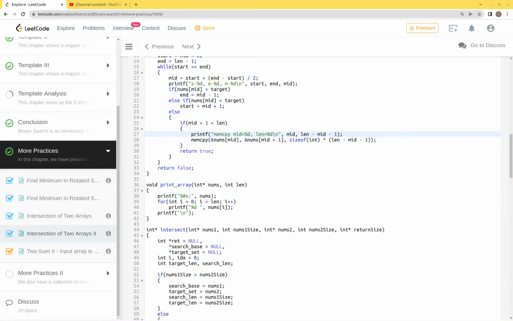I'm checking the memory copy function again. Let me see if I'm wrong. Memory copy: the parameters are destination, source, and size. That looks exactly right.